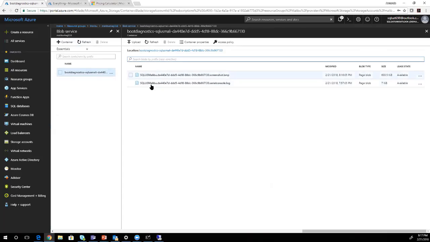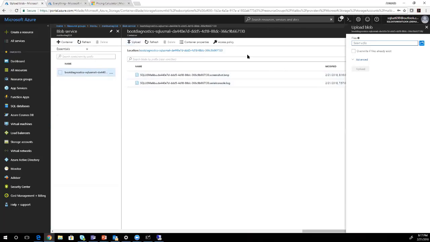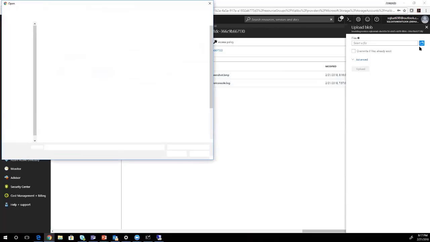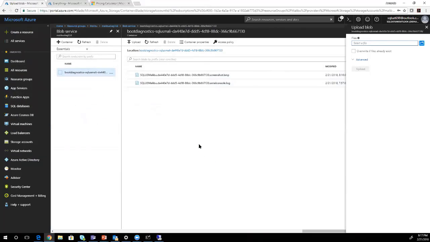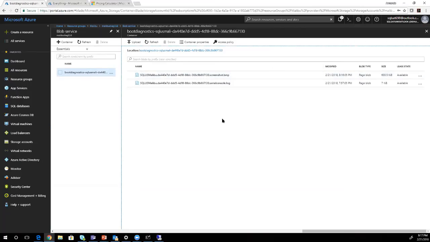So this is my container. These are 2 log files on this container. And there you go. If I click here on upload, I could go ahead and choose a VHD file, in case I had one, and upload that VHD file up to Azure. And the VHD file would land here in the blob storage.